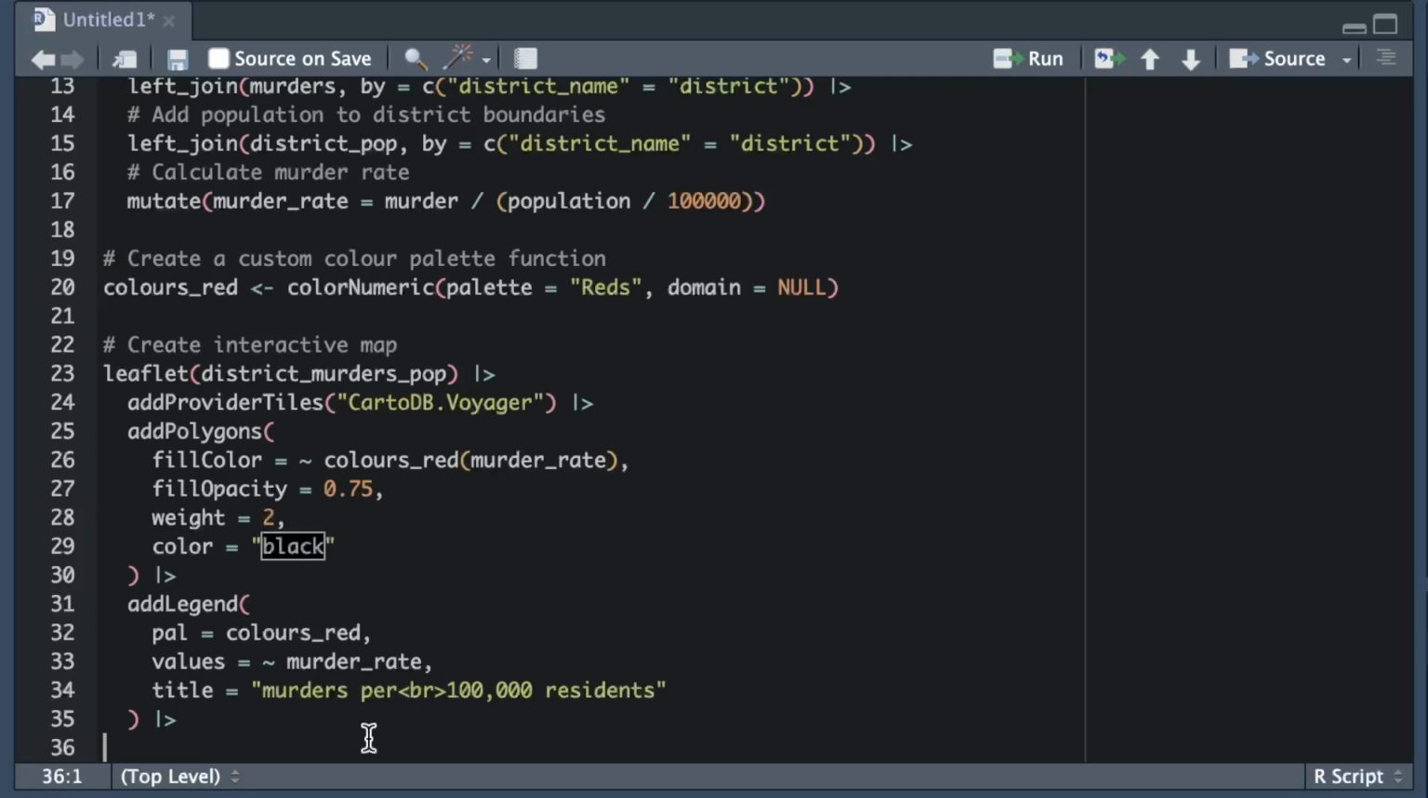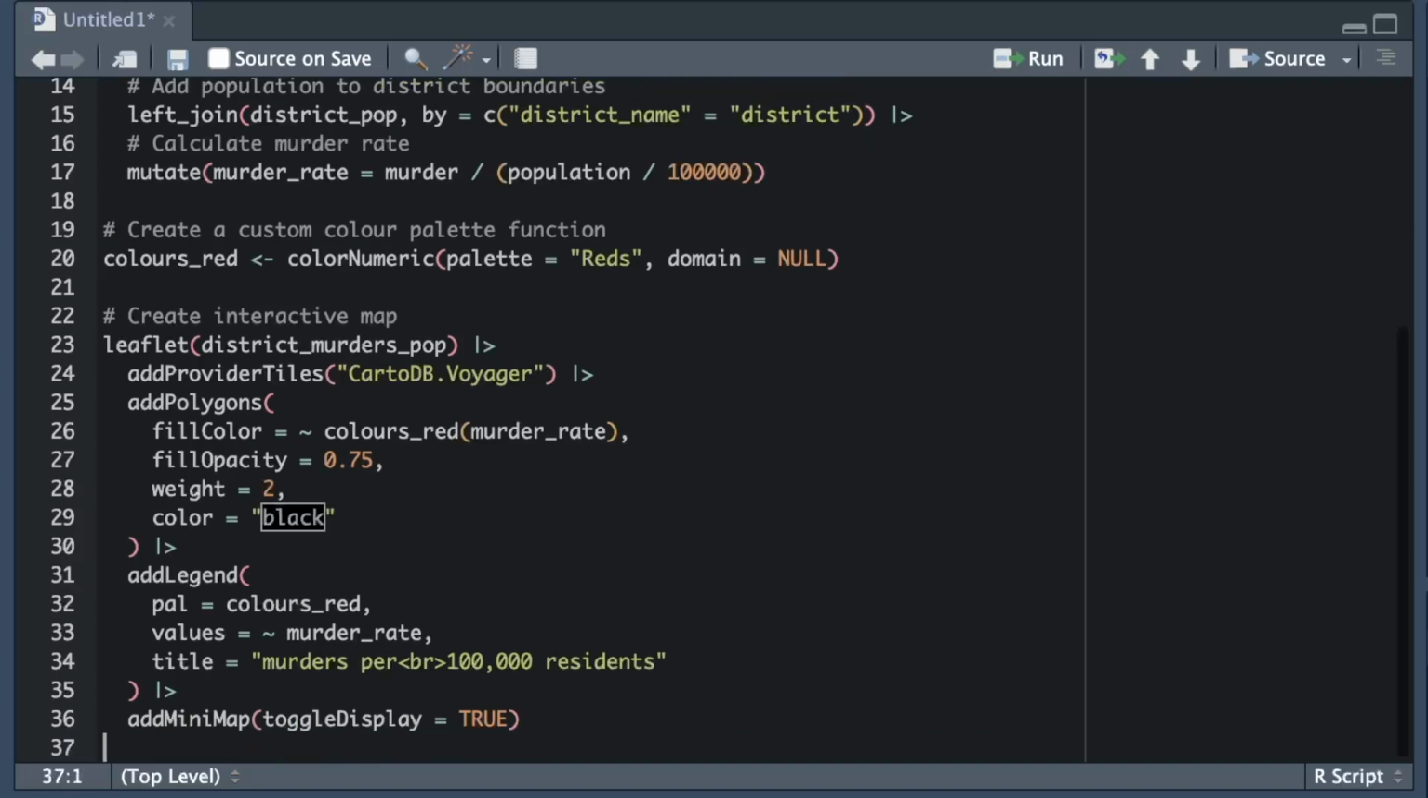In this case, we need to use the BR HTML tag to break the legend title over 2 lines. The final thing I'm going to add to the map is a small inset map in the bottom right hand corner. That means that when viewers zoom into a small area of the map, they can still see where they are on the larger map. I do that by adding the add mini map function to the leaflet stack and set the toggle display argument to true so that viewers can minimize the inset map if they want to.